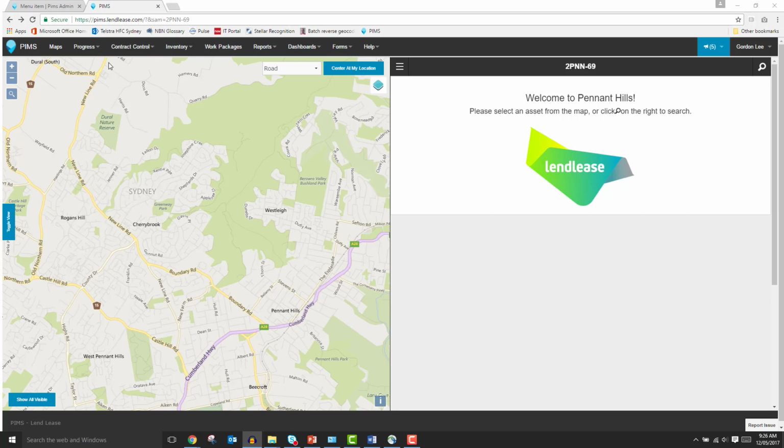In this tutorial video, we'll take a quick look at your profile page and changing your password. We'll work from a standard laptop computer that is already logged into PIMS with a SAM selected. On the top right of your screen, you will find your name displayed. Click your name and select the profile option.